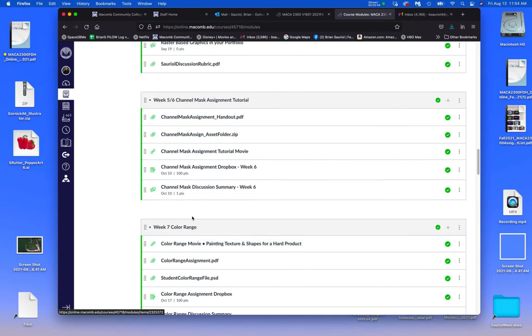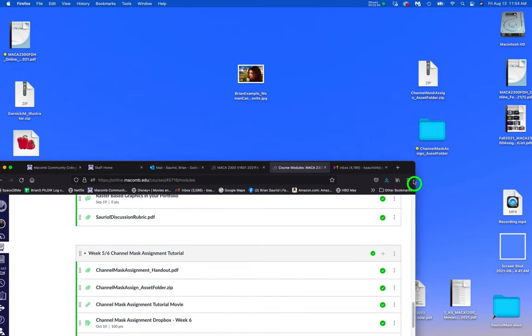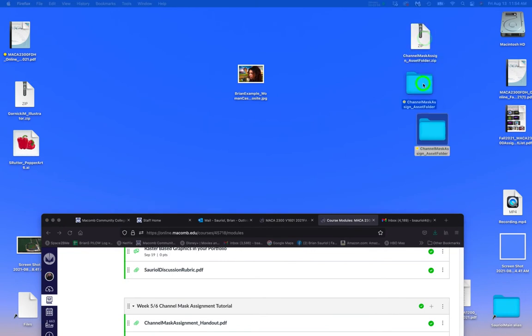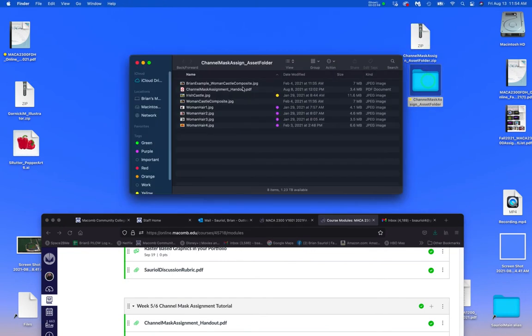Again, download, when you come into here, the channel mask asset folder zip. Okay, now I've already done that. I'm going to put this down here because I don't want to put it on my other screen yet. So here's the zip, right? And I already uncompressed it right there. I unzipped it, and here are the items that I want you to use.